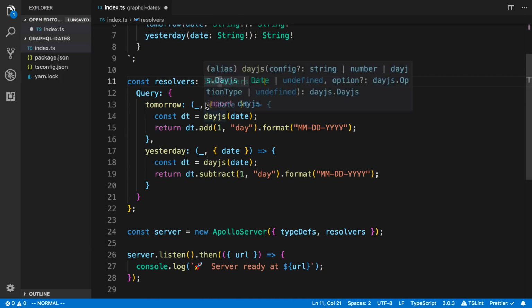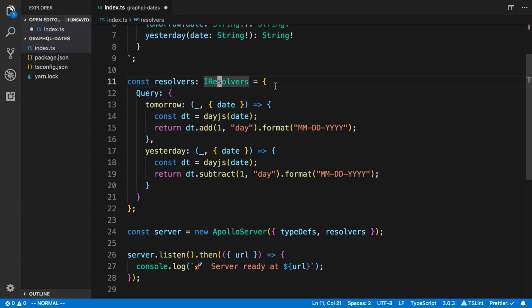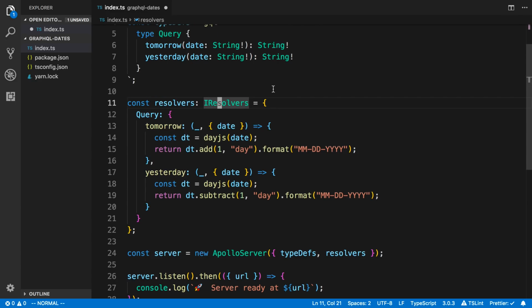So I have tomorrow and I have yesterday. And this is one way I like to do it. And this is just handling them as strings. So I pass a date as a string in. I parse the date right here, and then once I have my date object, I'm adding a single day to it. I'm now formatting it and sending it to the client. And I'm doing the exact same thing for yesterday, but instead I'm subtracting a day.